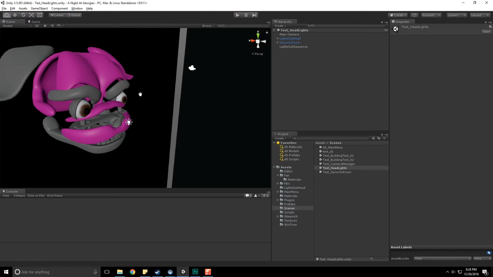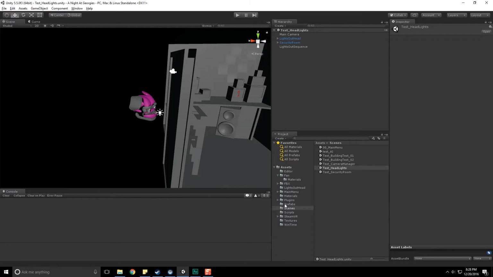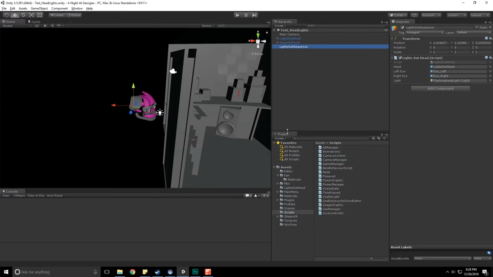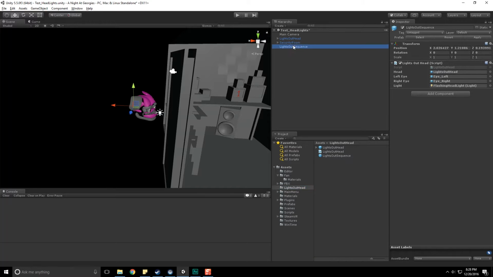So what we're going to need to do, I believe, is the last bit, which is, let's go to the head itself, which I believe is containing the script. No, lights out sequence contains a script. This should become a prefab. Let's drag that to the lights out head folder, just so we have access to that later on.